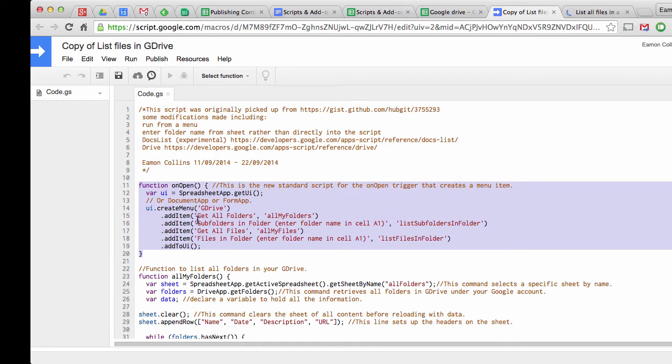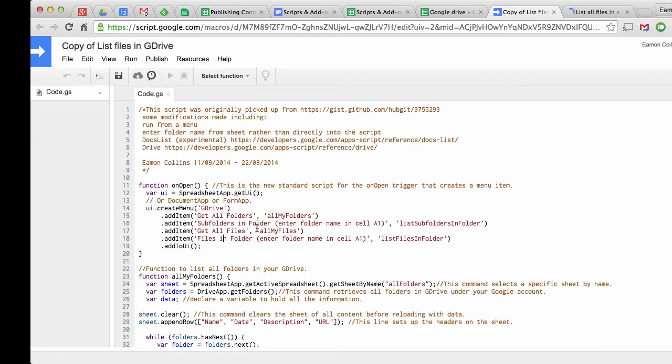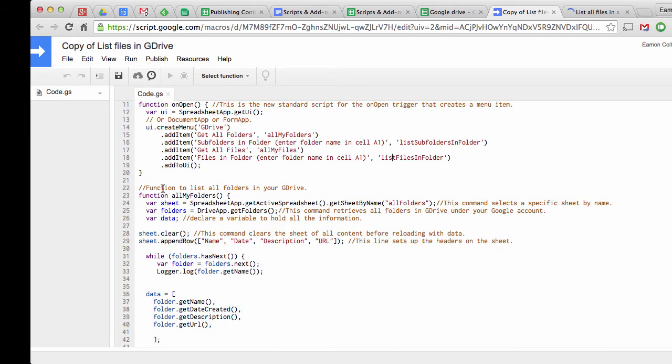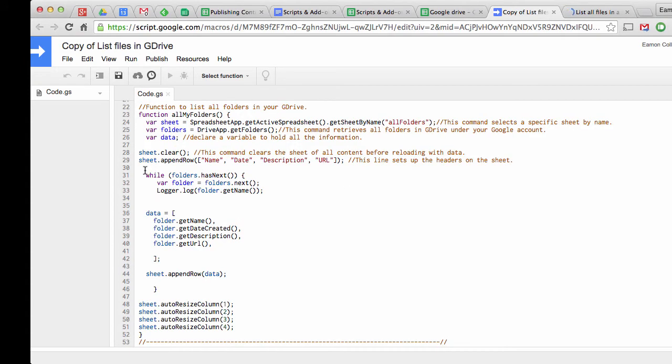That's the trigger function. So depending on which sub item you click on, it will activate these particular functions. So the first function is all my folders. It declares a couple of variables: the sheet, the folders, and the data. The data is the details that's going to be output about those folders. All it does is clear the sheet, wiping all data from the particular sheet, and then it starts to append row one after another.